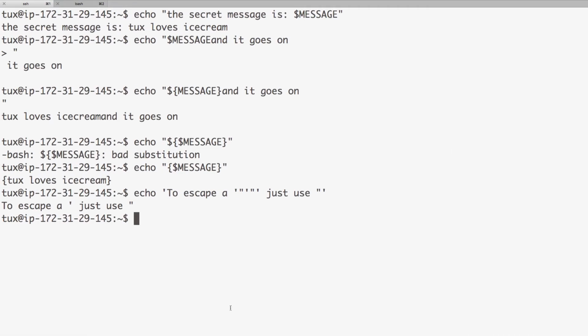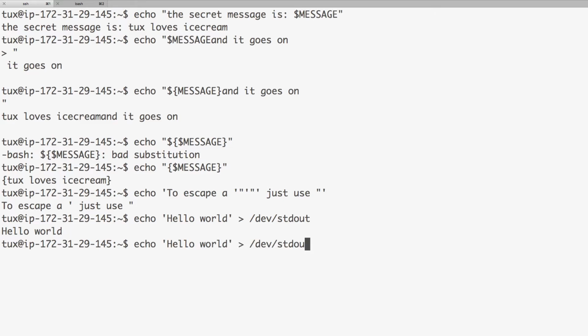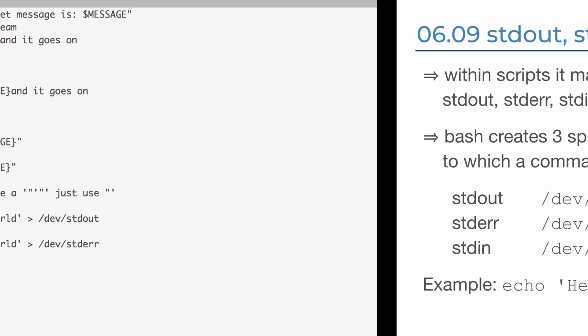Well, let's check. Of course, hello with 2 L's. So if we run this, it does nothing else than printing it to the terminal, right? And I can do the same using standard error too.